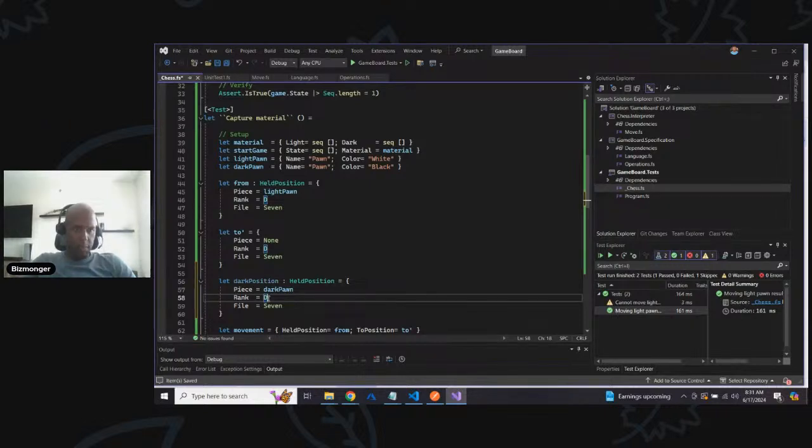So we would just pick one. Right is more intuitive than left. So we would select E. Am I doing this right? Give me a second. Rank is horizontal. Yeah, I think this is right. The file would be 6. That's dark position.